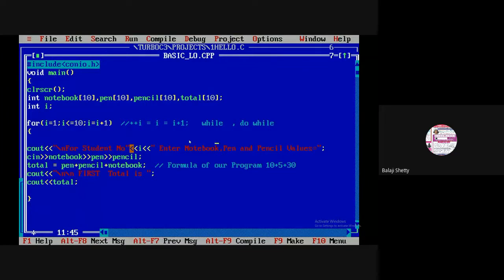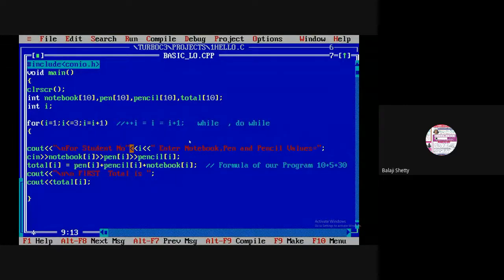When you save the values in the variables, here notebook[i], pen[i], pencil[i], and here total[i] equals pen[i] plus pencil[i] plus notebook[i], and the total is total[i]. That's it. And repeat the logic now. Suppose I repeat the logic for 3 students. Run the code.